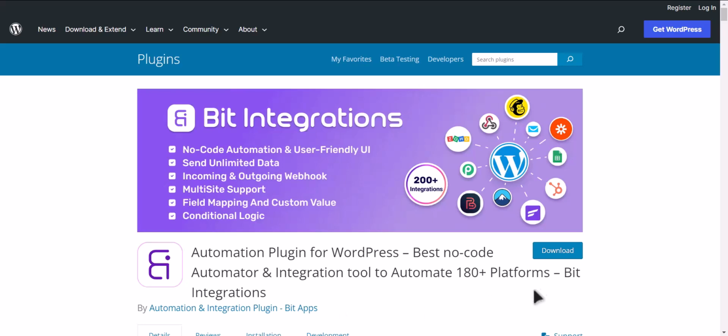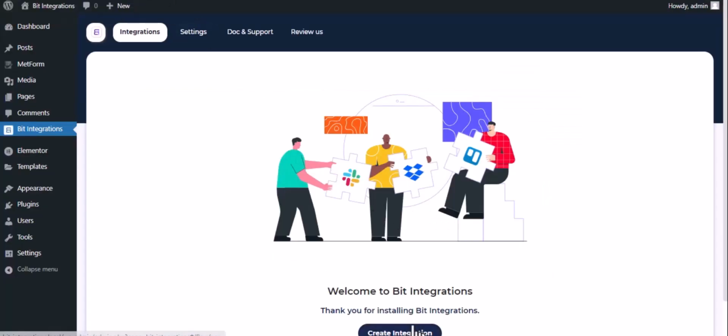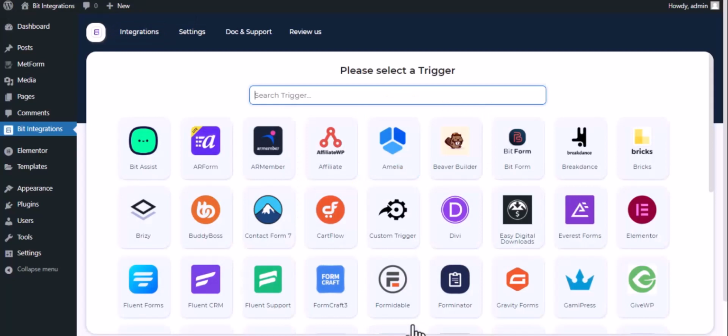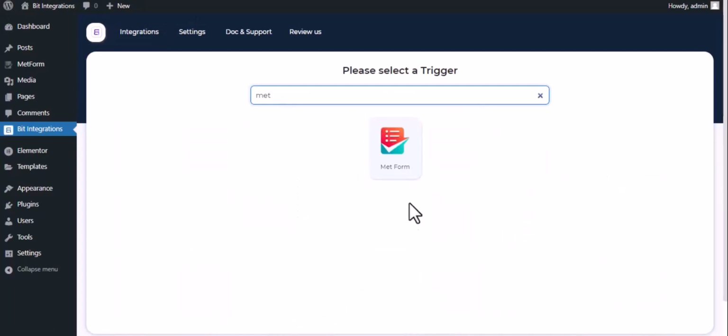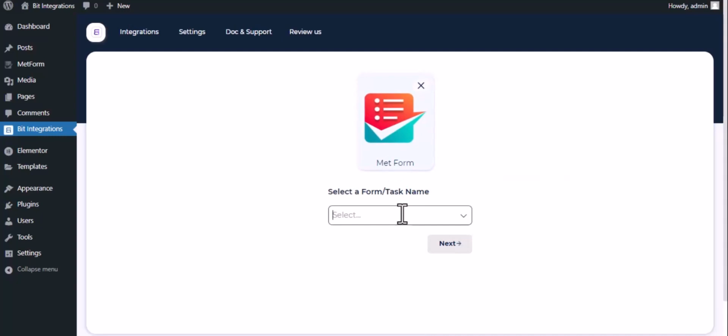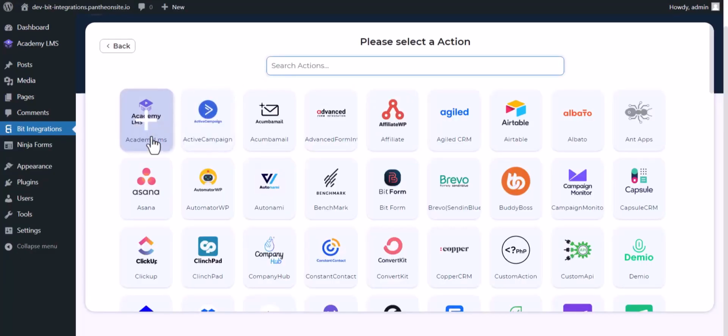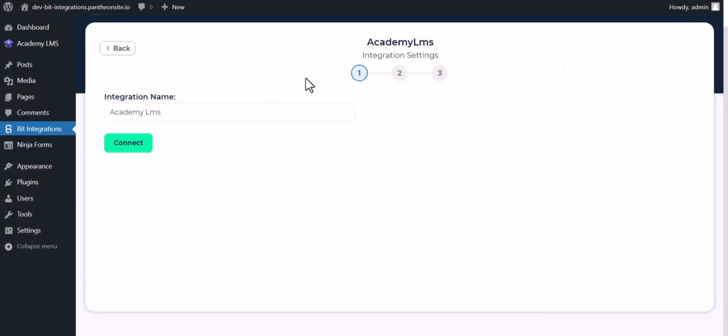I am utilizing the Bit Integrations plugin to establish a connection between these two platforms. Let's go to Bit Integration Dashboard. Now click Create Integration. Now search and select Trigger, which is MetForm. Select a form. Click Next. Now select Action, Academy LMS.